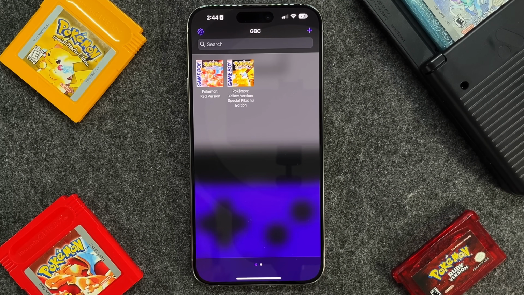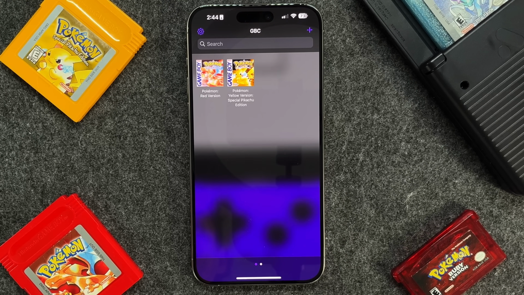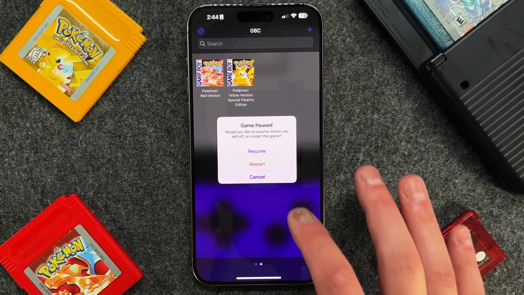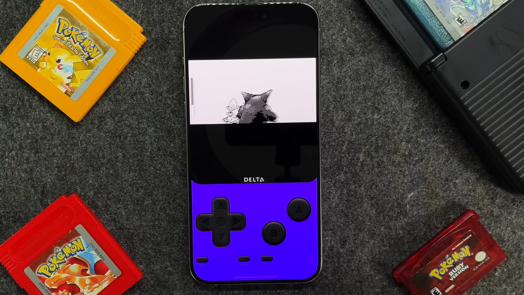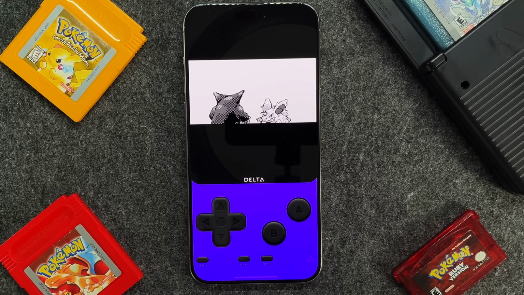But now I do want to walk you guys through exactly how to play a game, how it actually works, what the functionality is like. So I'm going to open up, again, Pokemon Red. We're going to restart it from the very beginning. And again, if I go down here, so I just turn silent mode off, and you can hear the game is playing in the background.